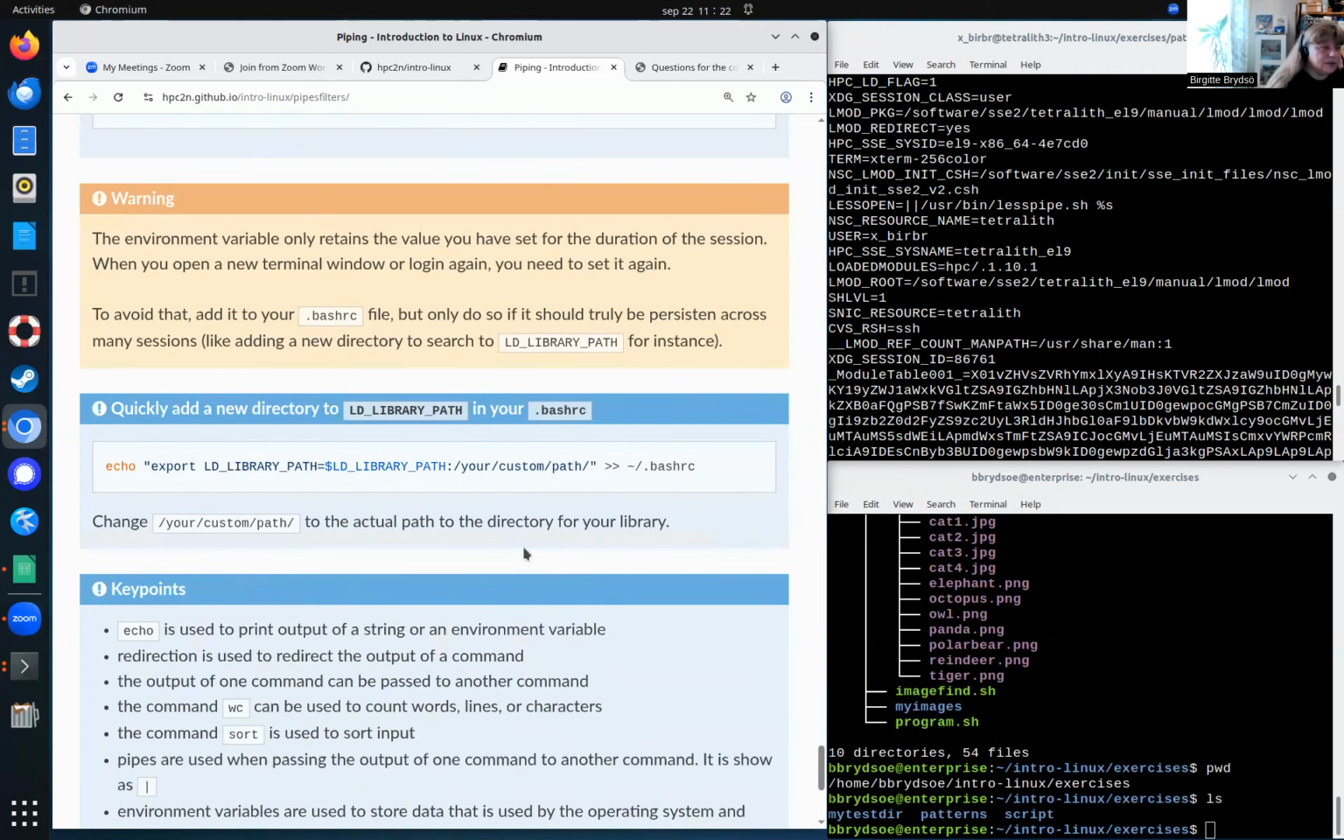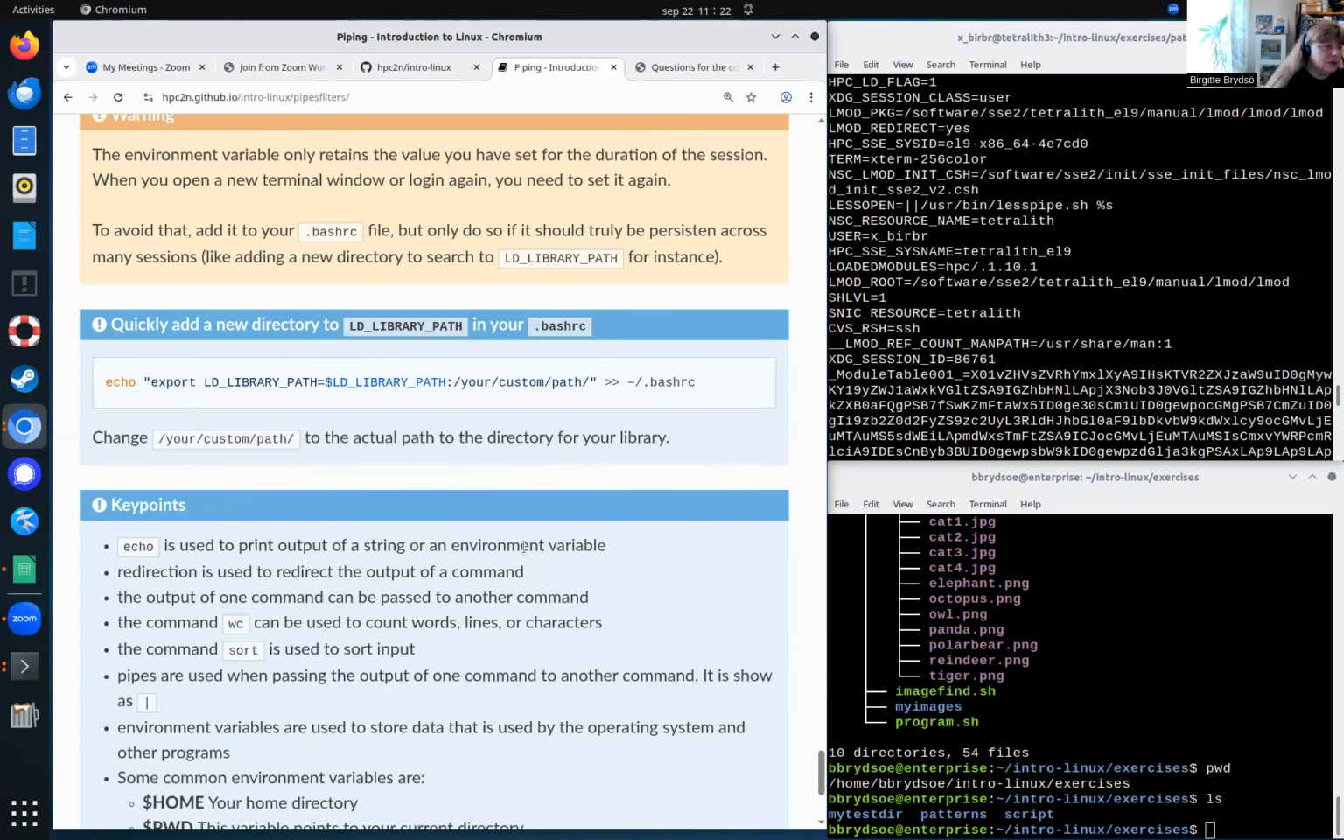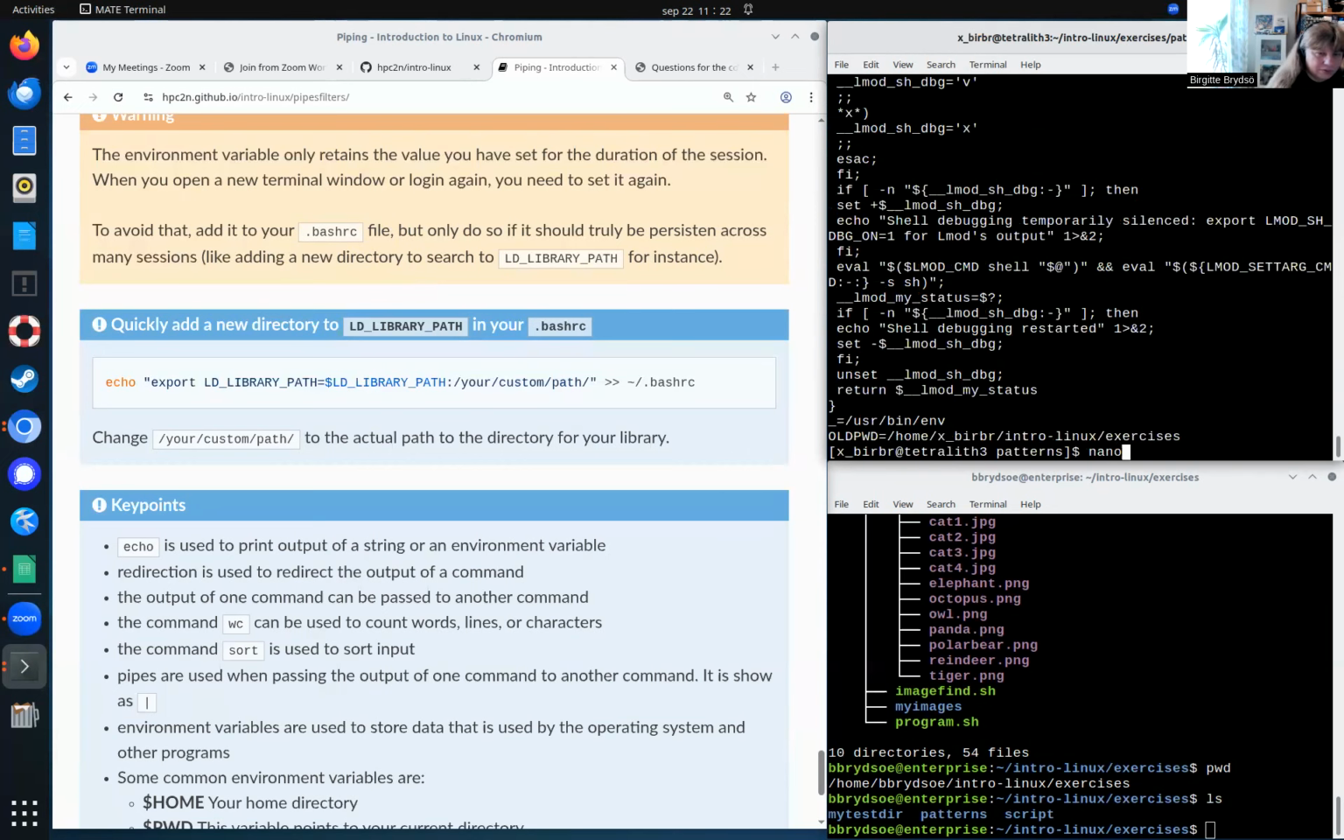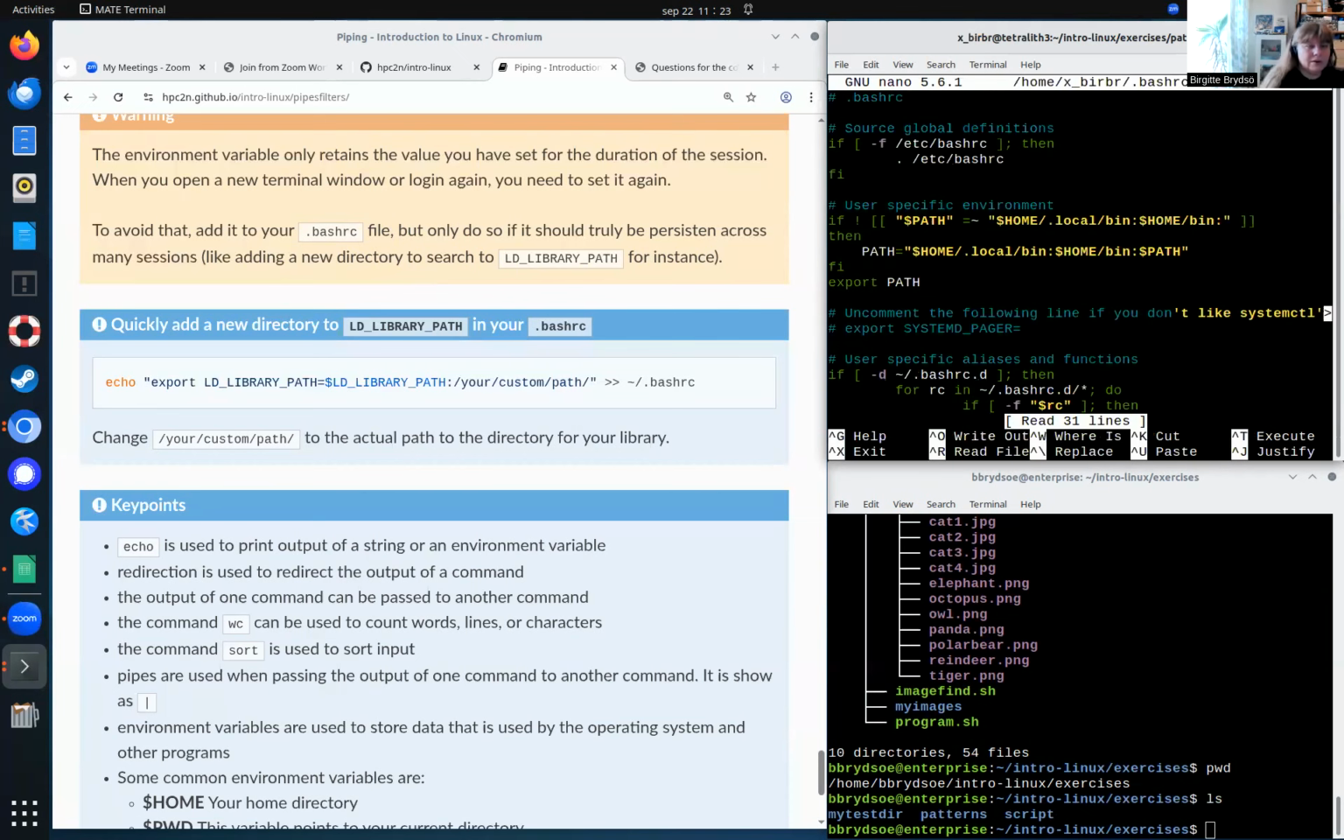It is only set for the remainder of the session. When you open a new terminal window or log in again, you need to set it again. In order to avoid it, you must add it to .bashrc. That is a configuration file that is run each time you open a shell. And I can just open mine to show you how it looks. So this is my .bashrc. And you can see there are a number of things in it. Here is an example of a path that is being set.